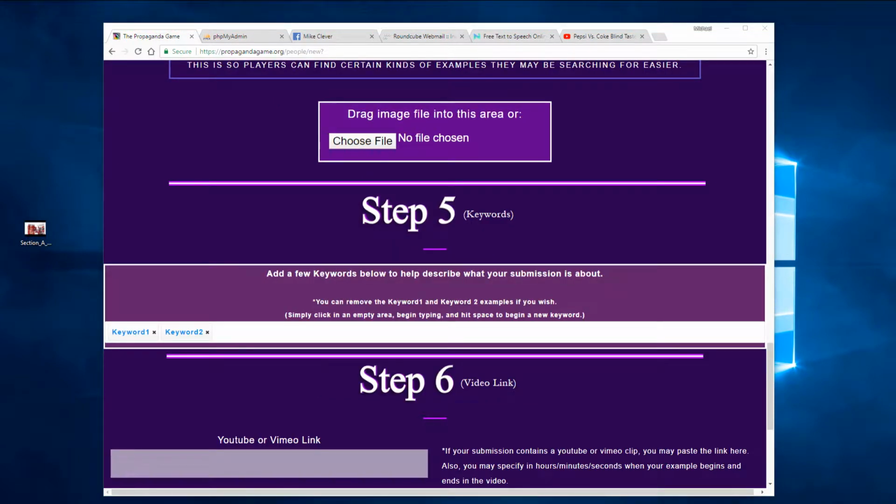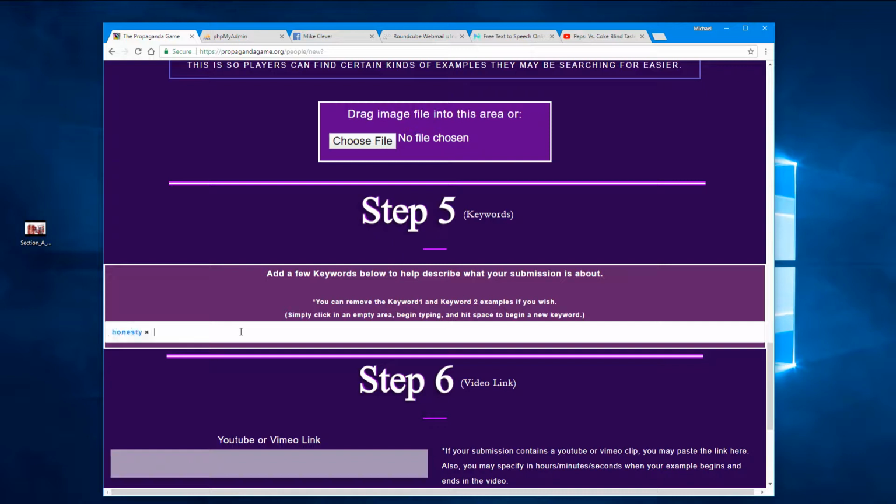Further down we see Step 5. Step 5 is the keyword area, where we can enter as many keywords as we want that best helps clarify our example for searchability. For my example, I'm going to put honesty, lying, and misled. This will help players of the single-player game find this example if their interest is in seeing propaganda that is specific to honesty and lying and misleading.